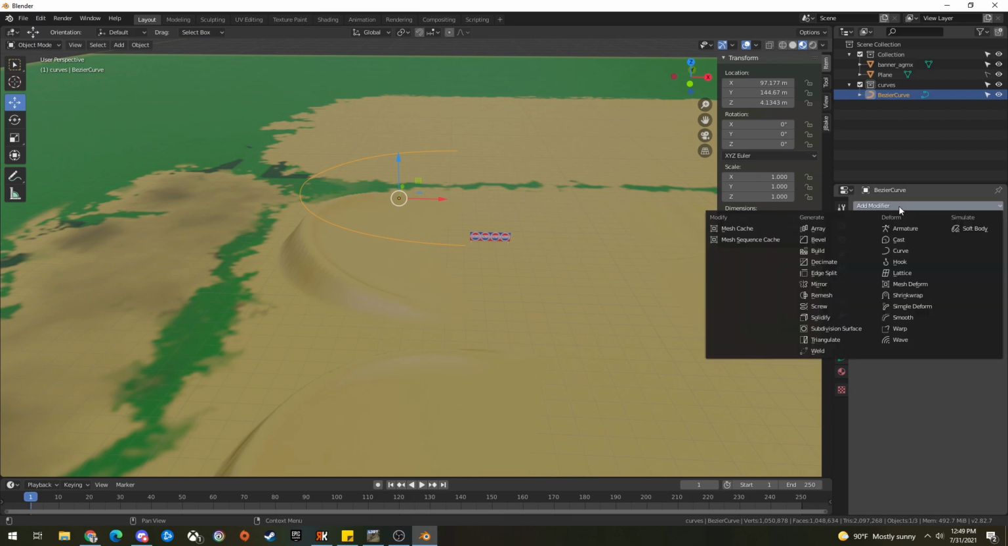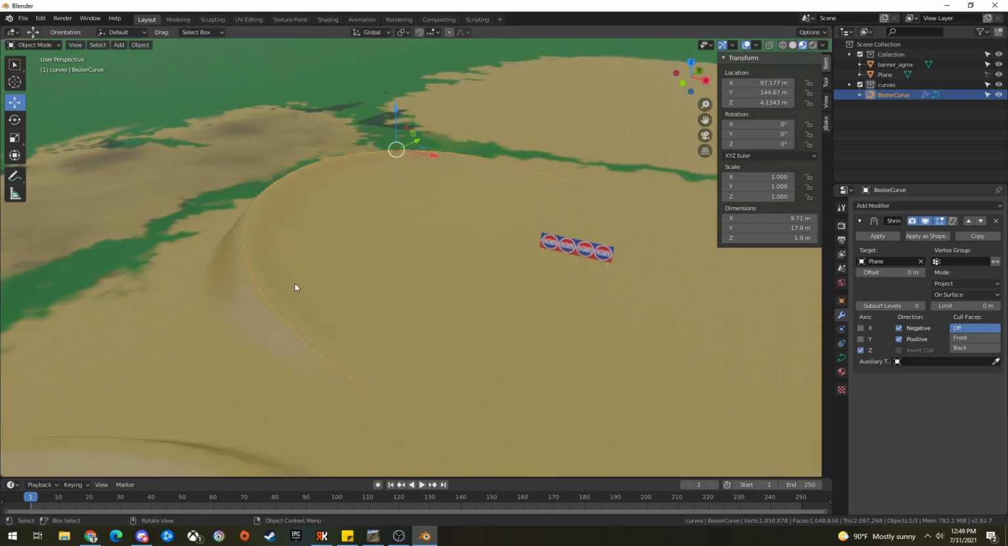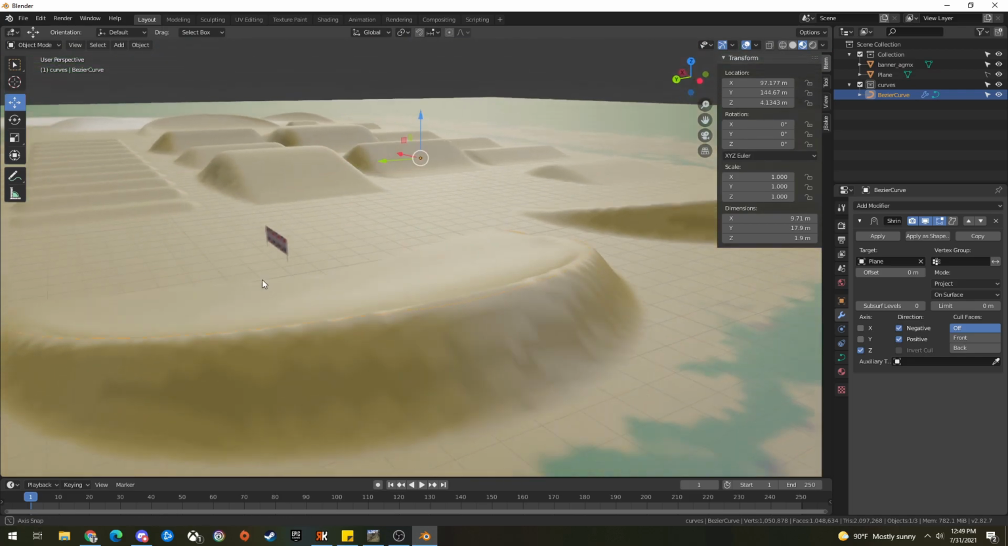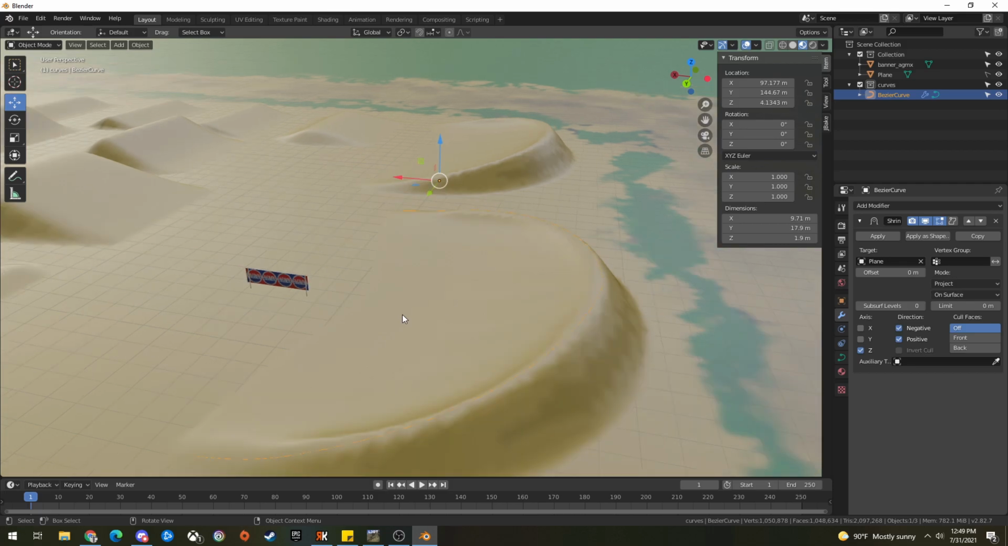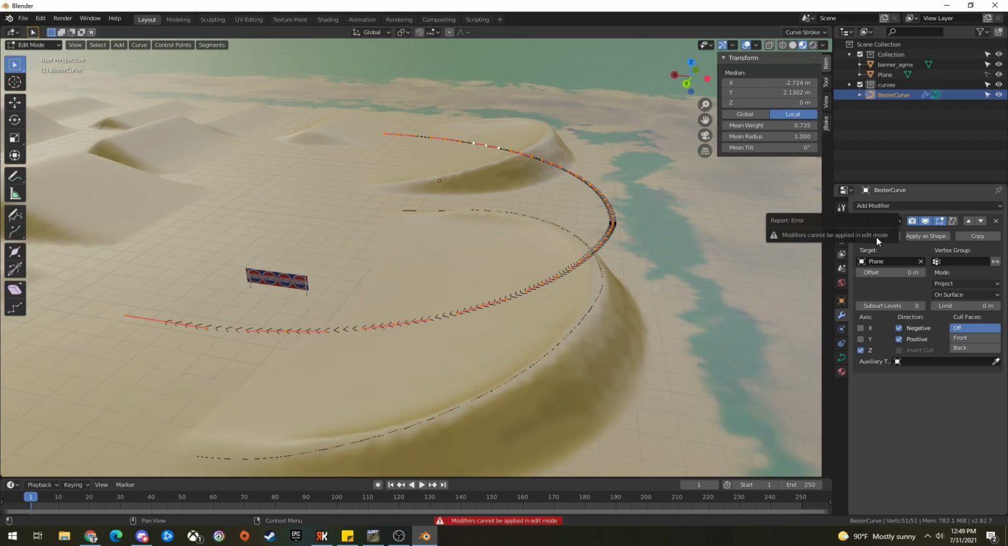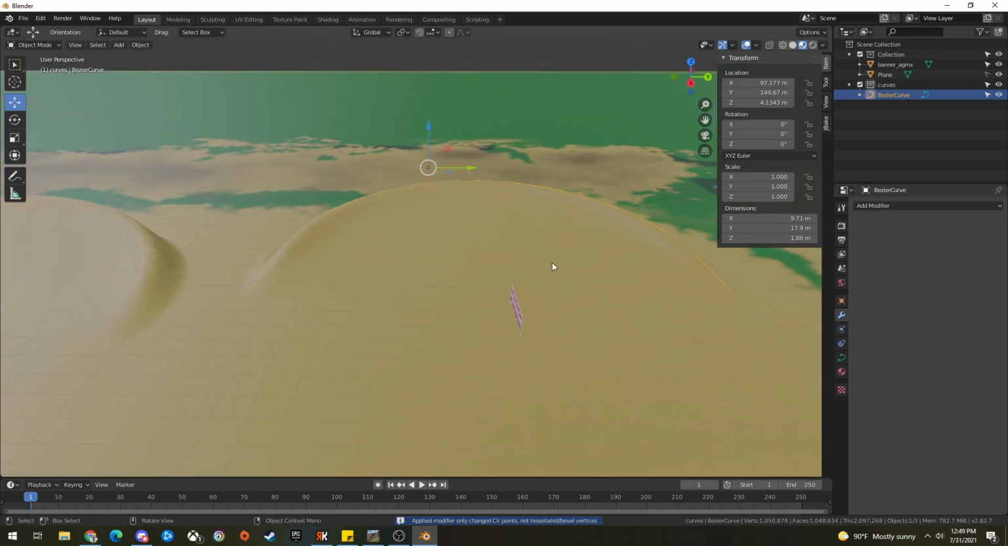I'm going to add a modifier. I'm going to shrink wrap, target, plane. Don't miss these steps. Project: you have to switch your mode to project, positive and negative direction with the axis being Z, and then you should see your curve get kind of glued to your height map here. If you are in edit mode, you won't be able to apply, so tab out and then click apply.